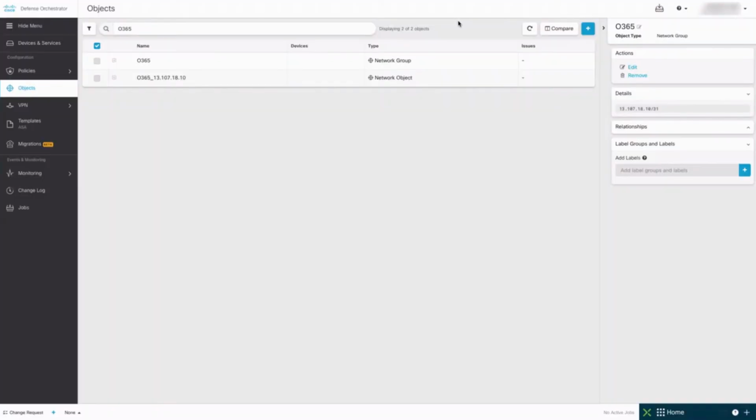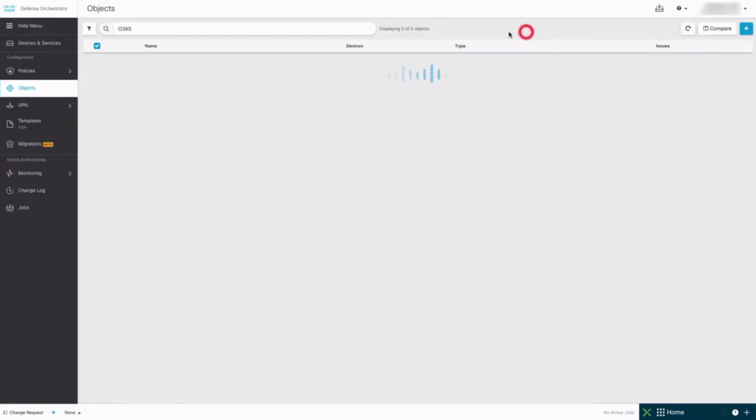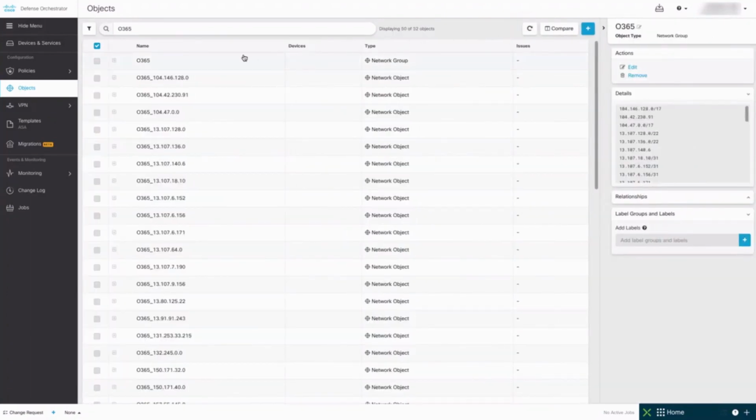Going back to CDO, if we refresh the page, we can see that the object group has been updated. Note that this workflow does not delete objects that aren't needed anymore, but it could be modified to do so.